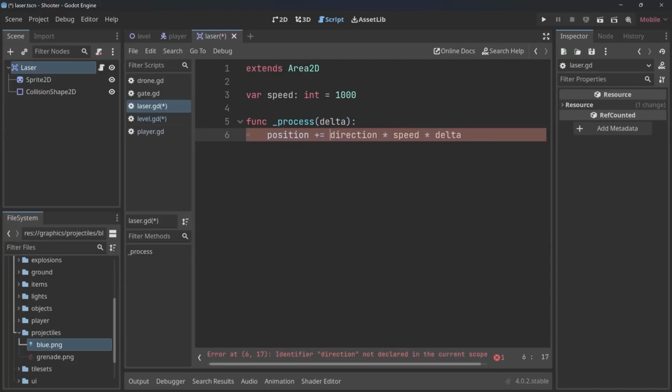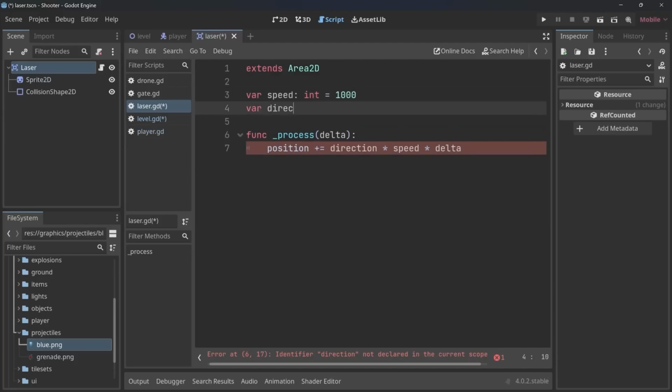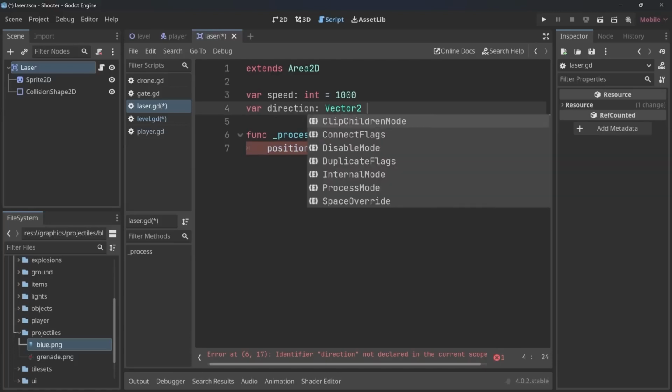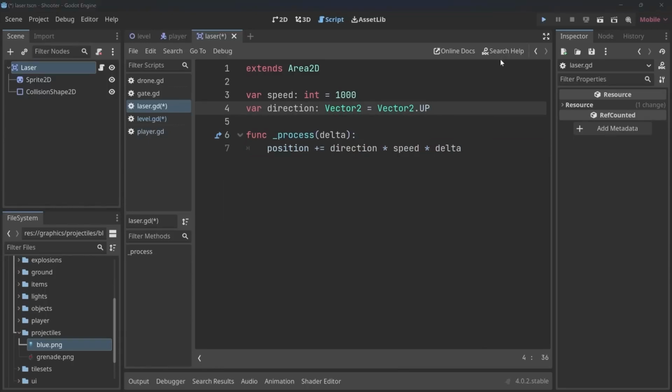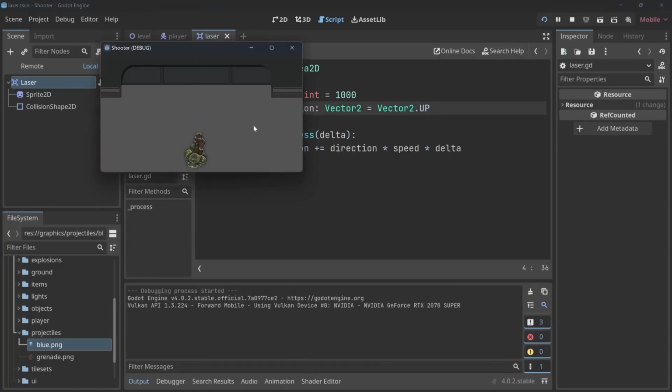Now, the direction doesn't exist right now. And later on, we want to have the direction the player is looking at. For now, though, I want to have a var direction, which is going to be a Vector2. And the actual variable is simply going to be Vector2.UP. At the moment, the player is always looking up. So this is the only vector we need. I can now run all of this and shoot the laser, and we get a laser that is moving. This is looking really good.